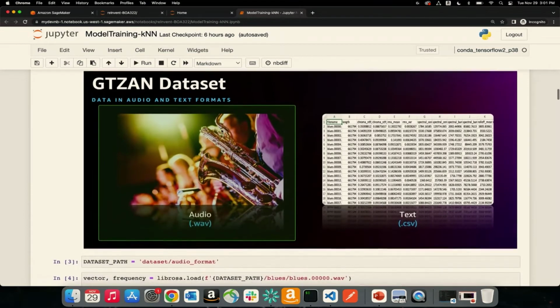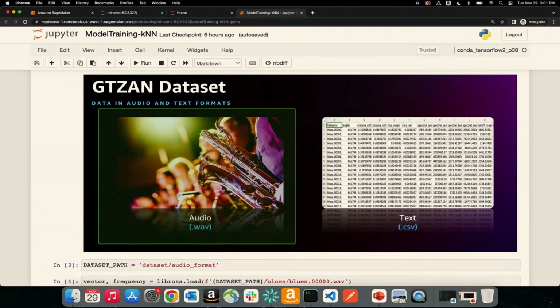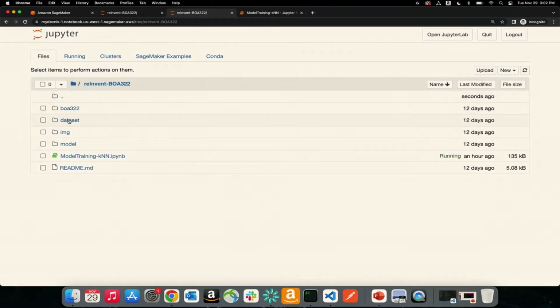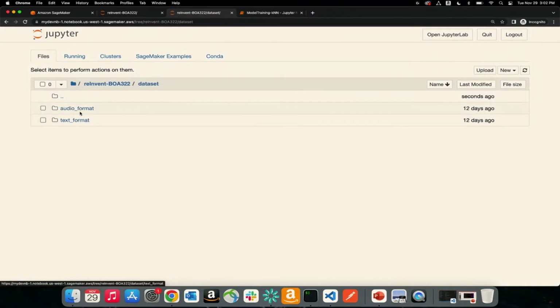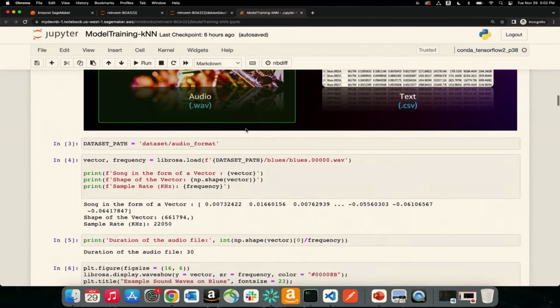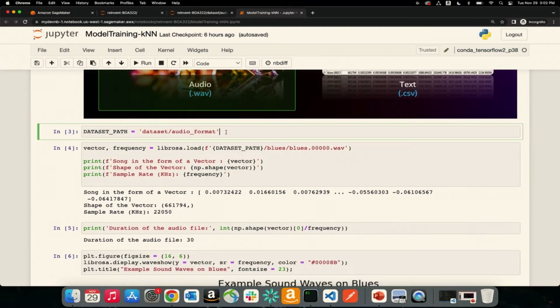Sohan earlier mentioned that this data set comprises two different types of data. One is an audio file, one is a text file. What we are going to do now is see how this audio file would look. All this data is there under this folder called dataset. If you come here, we have a dataset folder, and inside there are two different formats. We have an audio format, and inside this we have different folders, and inside that we have the songs of the respective genre.